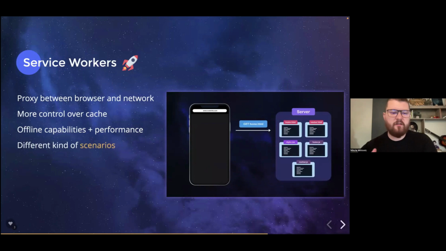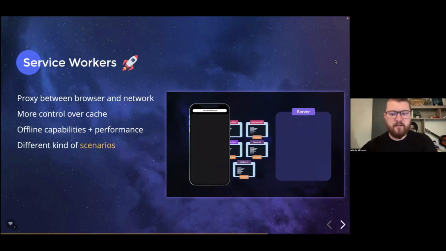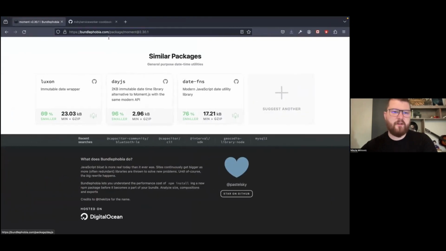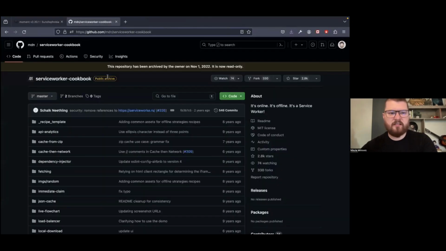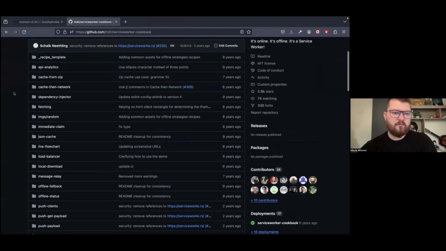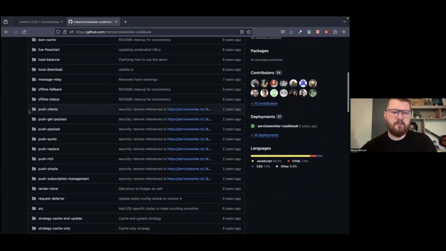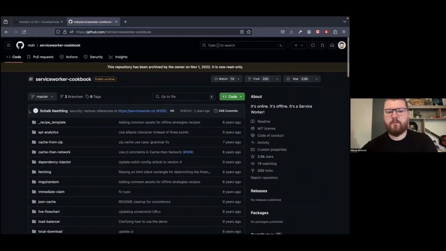And there are different kinds of scenarios with service workers. This is a link that I put in for you. It leads to the Service Worker Cookbook GitHub repo, which is an awesome resource for researching and learning additionally about all of these different scenarios when using service workers. So I highly recommend this repo.